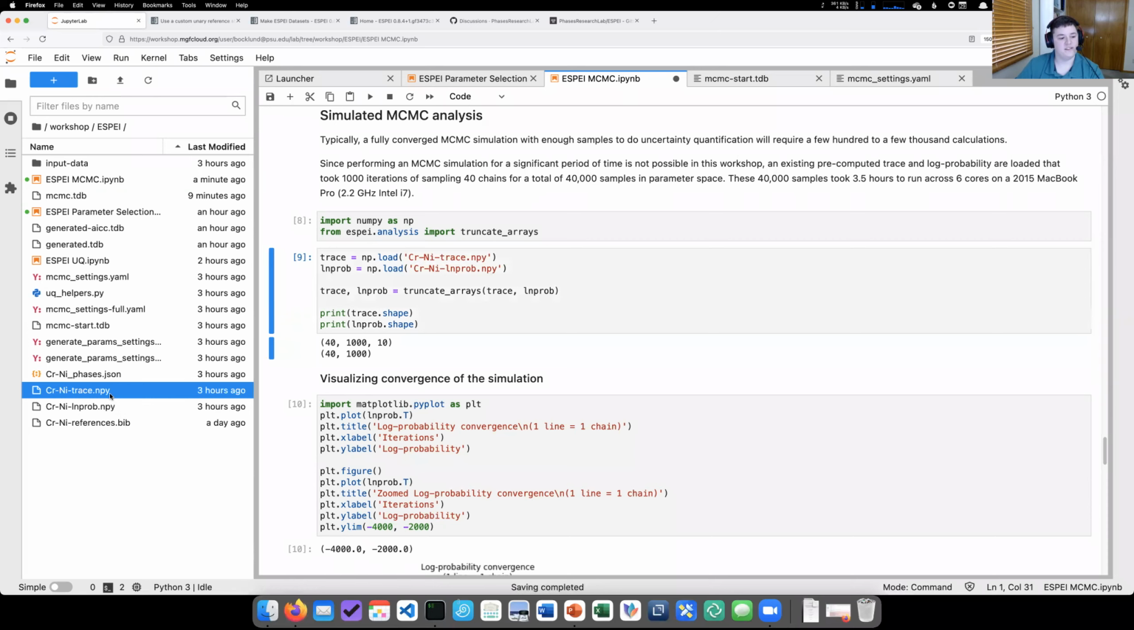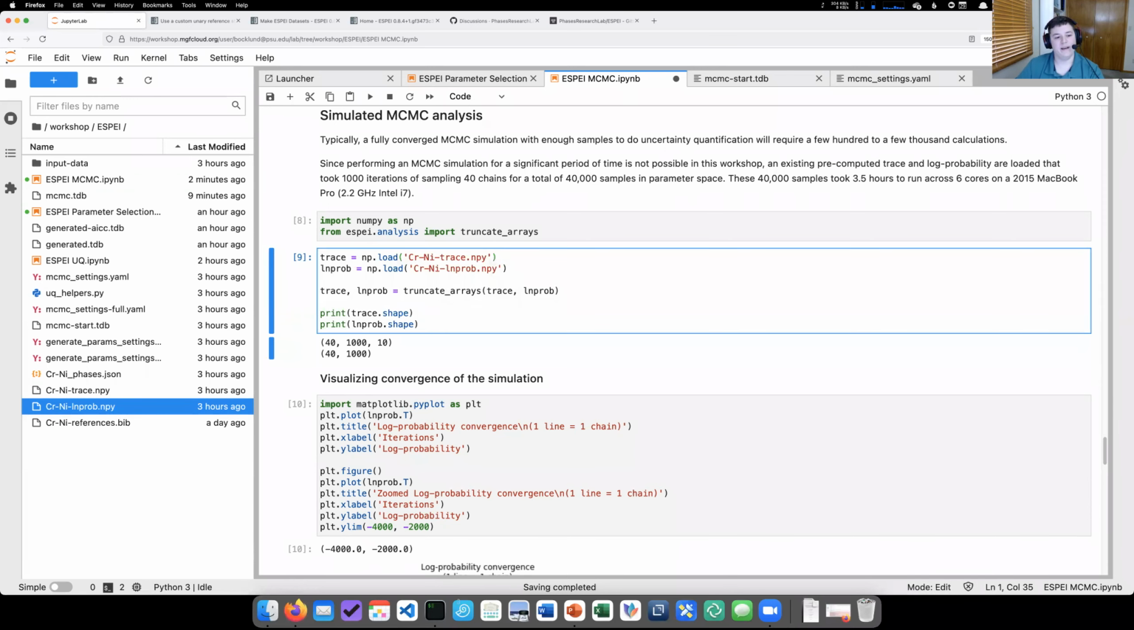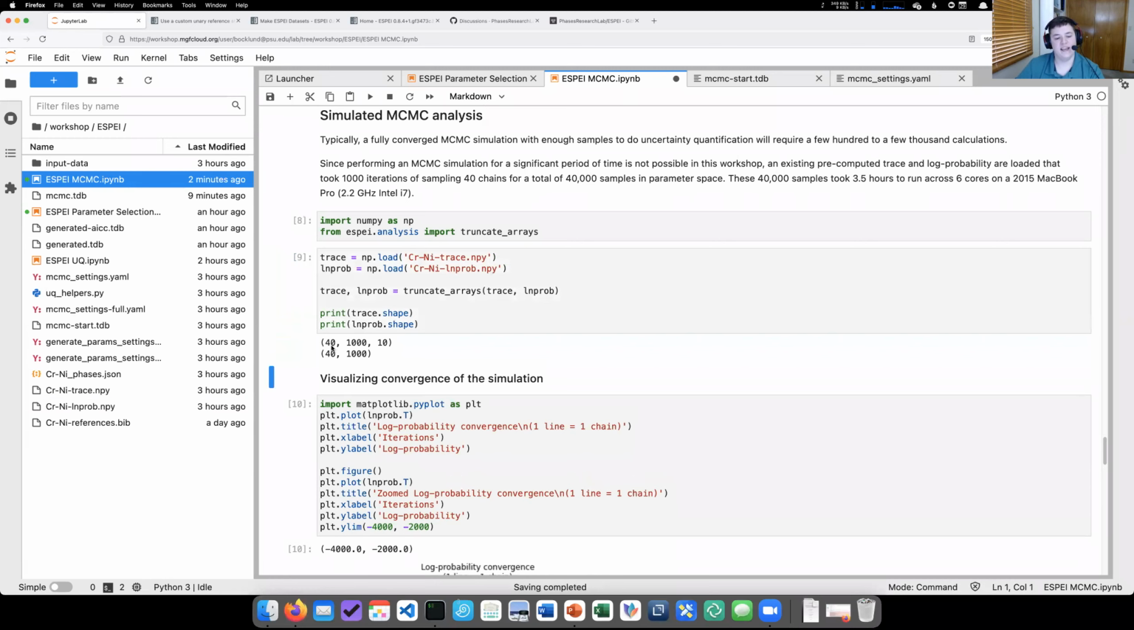You can see that there's this chrome nickel trace and chrome nickel ln prob .npy. We can load these arrays and print their shapes, and you can see there are 40 chains and 1,000 parameters in each.